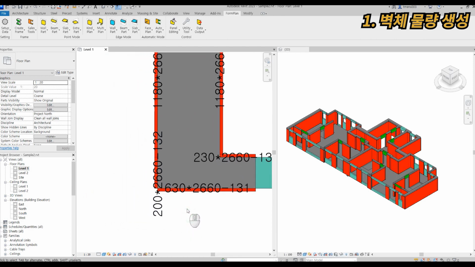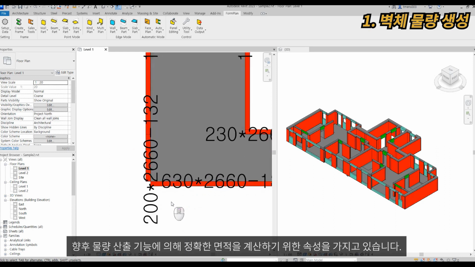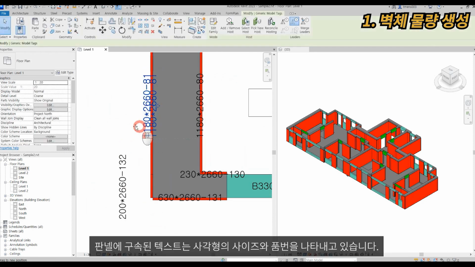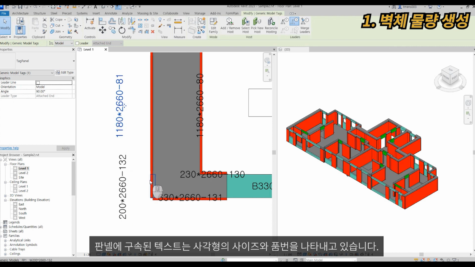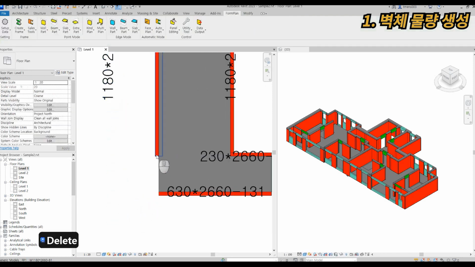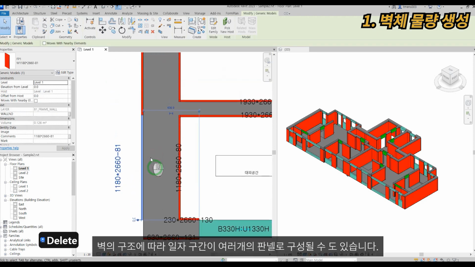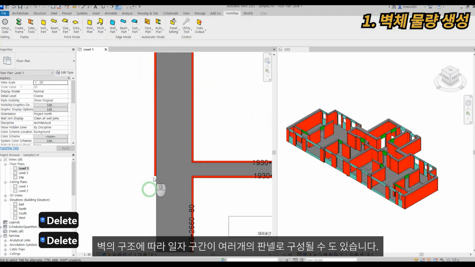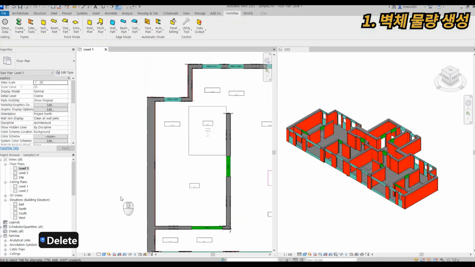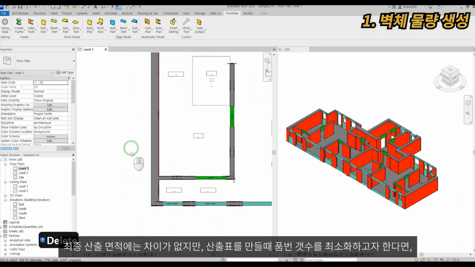By covering the panel, it has properties for accurate area calculation by the future quantity calculation function. The technique XT indicates the size and part number of the rectangle. Depending on the wall structure, a straight section can be composed of several panels. There is no difference in the final calculation.